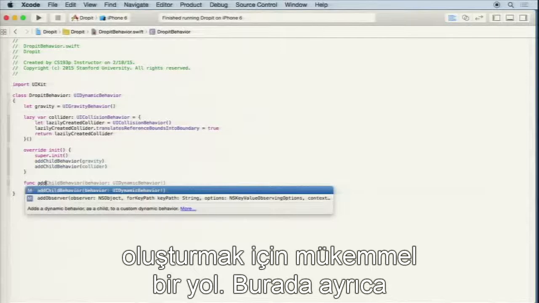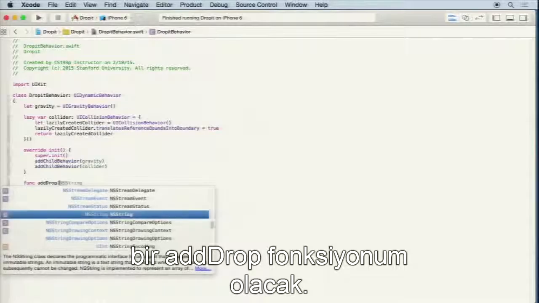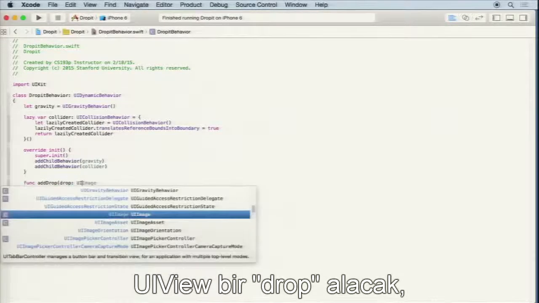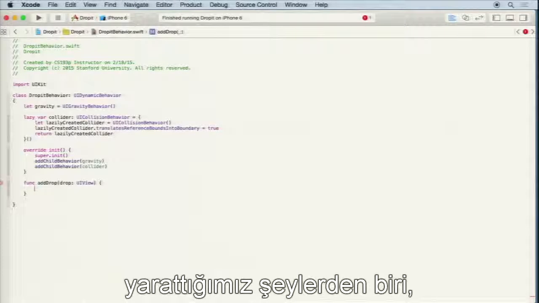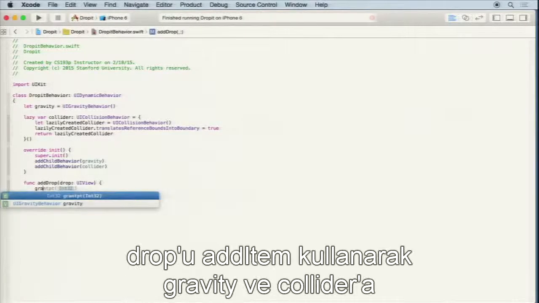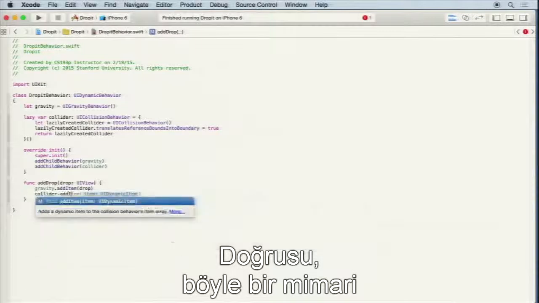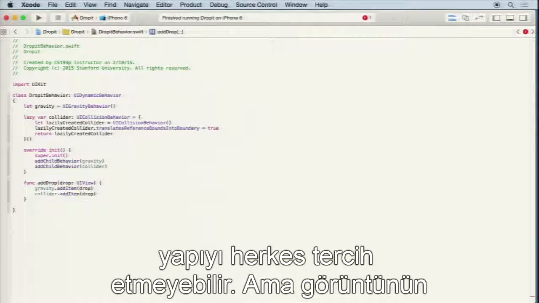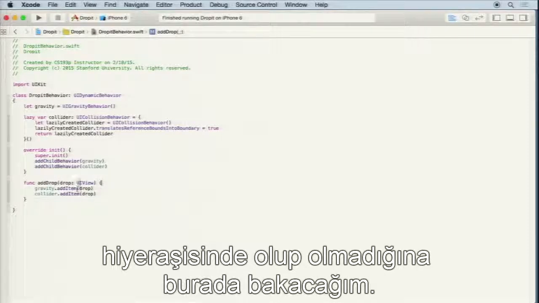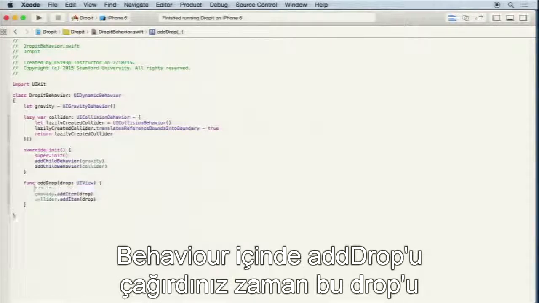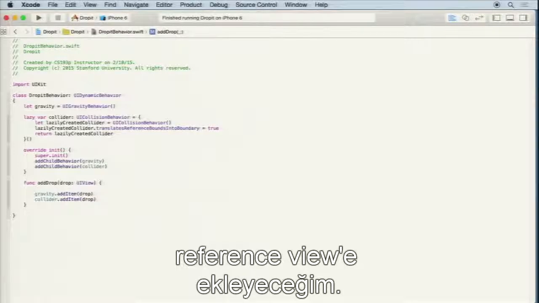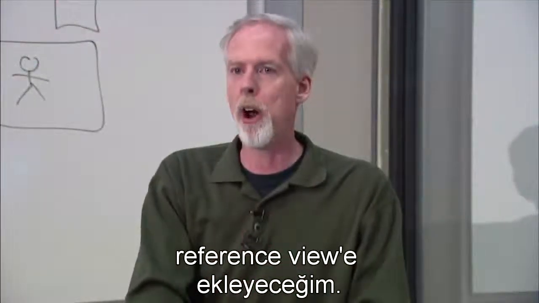I'm also going to have an add drop function here that takes a drop, which is going to be a UI view, one of these things that we're creating, and I'm going to add the drop as items to both my gravity and my collider. And in fact, and this is debatable whether this is kind of the architecture one would want, but I'm going to actually manage the view, whether it's in the view hierarchy or not, here. So I'm going to add this drop to my reference view whenever you call add drop in my behavior.